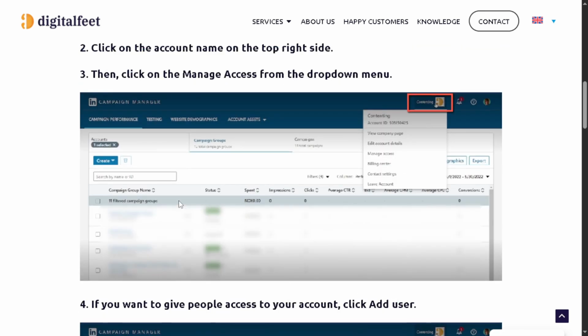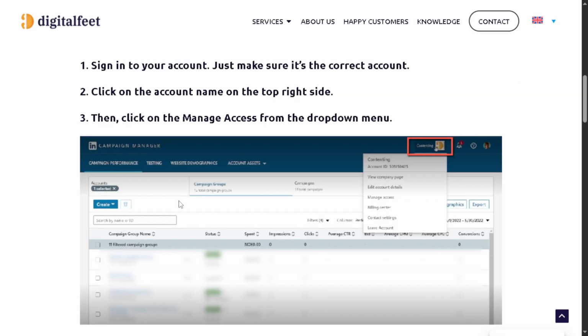Let's dive right into the steps. First, you'll want to open your web browser and navigate to the LinkedIn Campaign Manager homepage. Once you're there, it's time to sign into your account. It's important to ensure that you're logging into the correct account that manages the campaigns, particularly if you have access to multiple accounts or profiles.